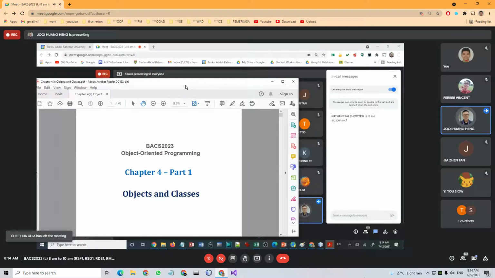Okay, so this is regarding class and objects. Remember, the class is like the template to create the objects. So this is the relation between the class and objects.